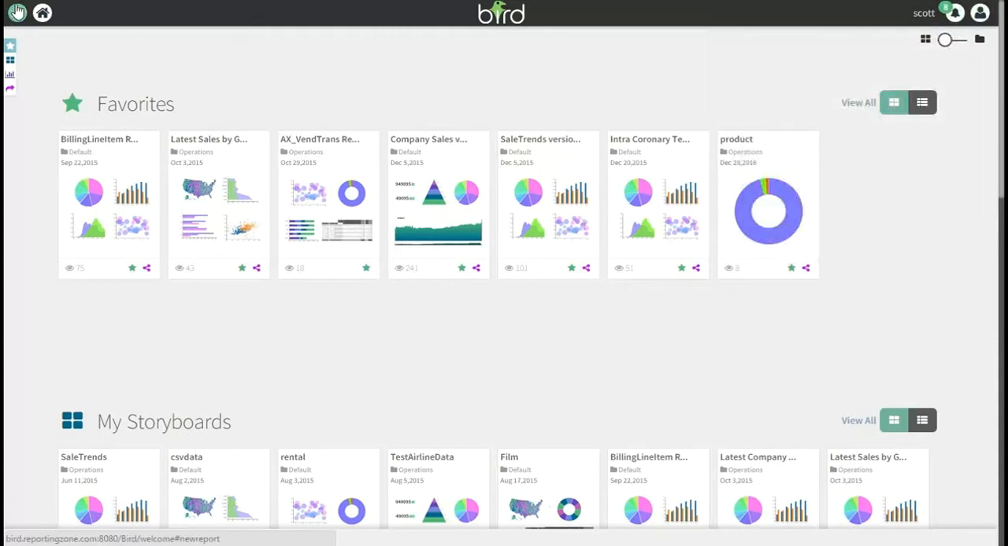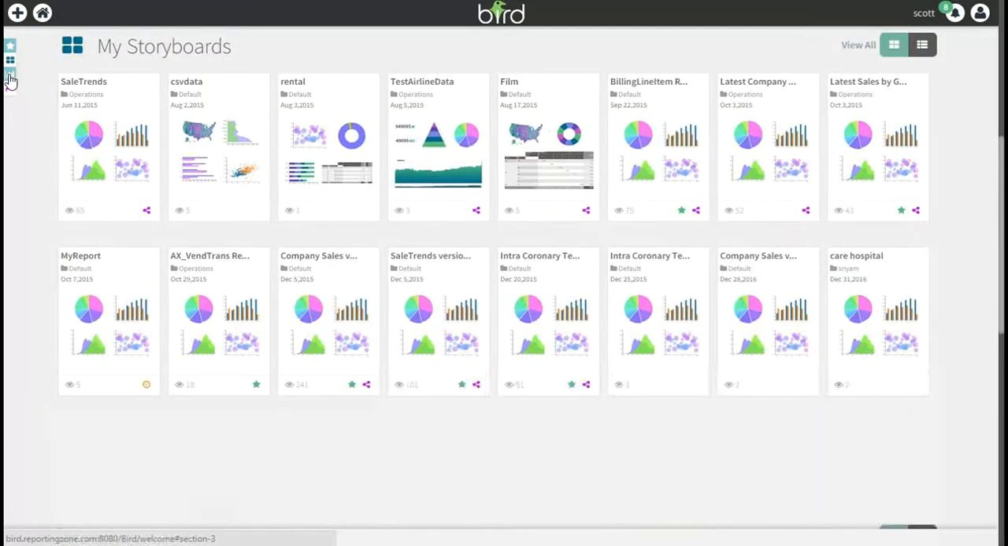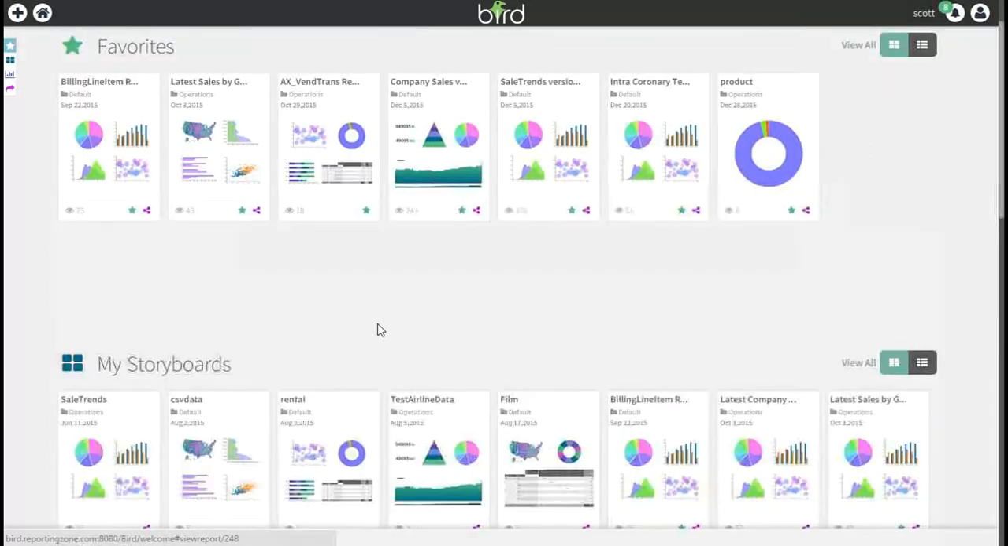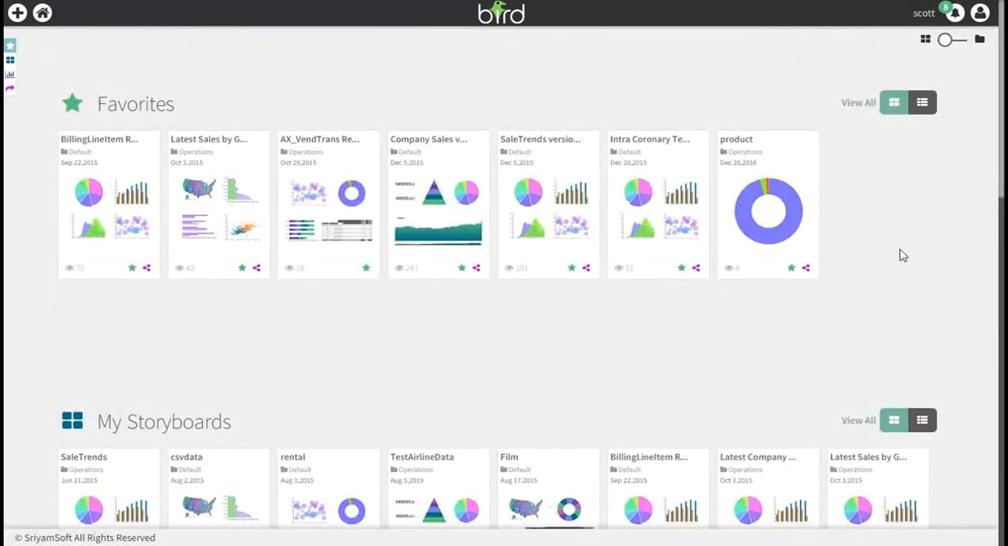Now, if the user is a power user that logged in, this plus icon would get enabled, which shows that by clicking on that, they can create new reports in the system. Some of the other user elements on the home page are: there's a quick navigator to the left, which takes you to favorites, my storyboards, my reports, and shared reports. So it's easy to navigate within the system.